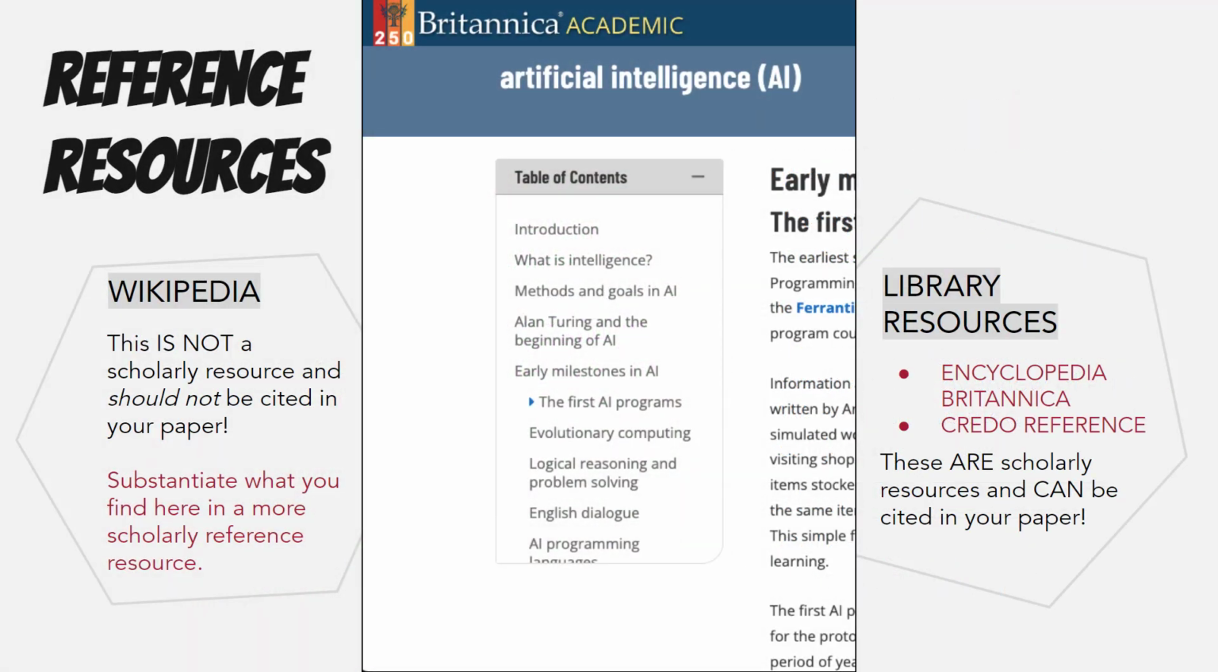One of the most popular reference resources is the online encyclopedia, Wikipedia. Wikipedia relies on everyday people, like you and me, to create and edit entries. While Wikipedia might be a good starting point, and is actually one that I use a lot, it's important to keep in mind that Wikipedia is not a scholarly resource, so we strongly encourage you to not cite it in your paper.